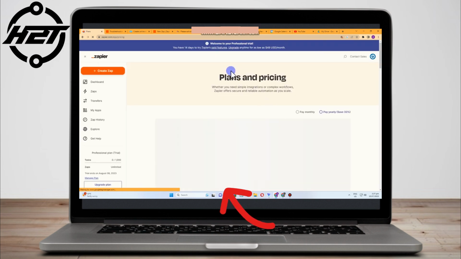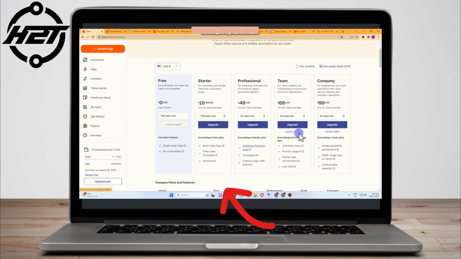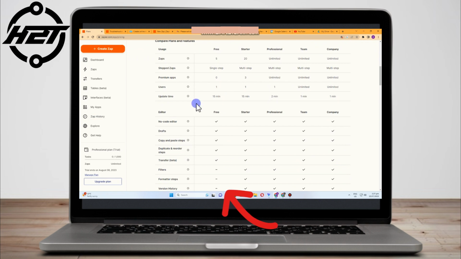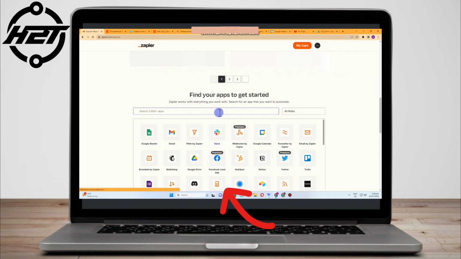So again, I strongly suggest that you upgrade your plan to starter, professional, team, or company so that you can access or use the other applications. Okay, so this amount or this price, of course, they're totally worth it.